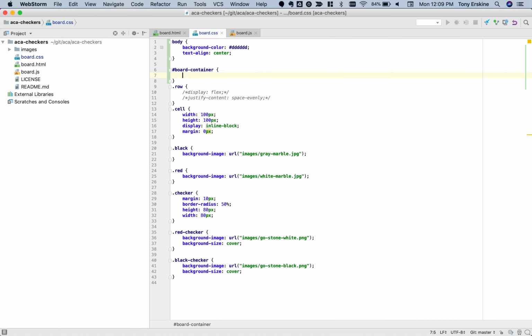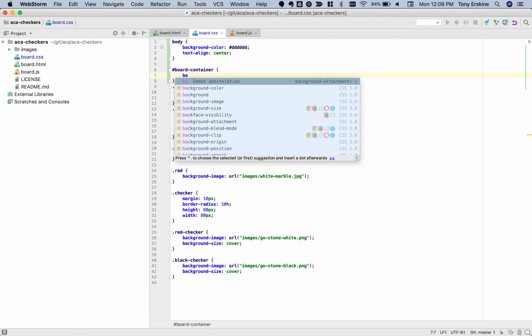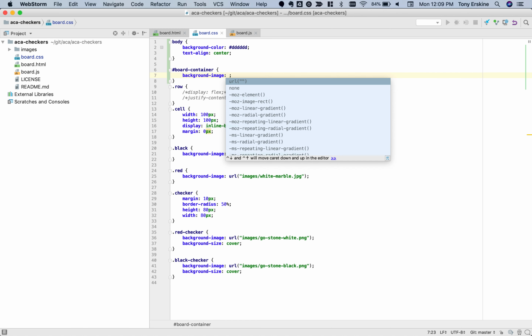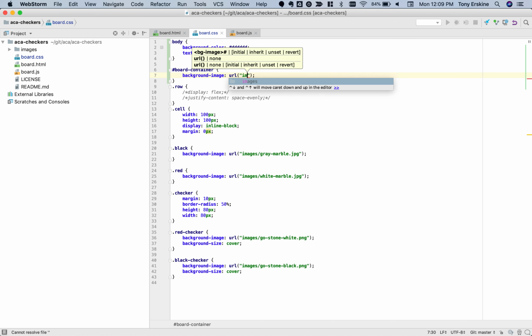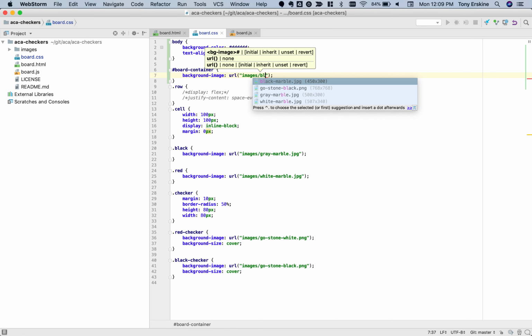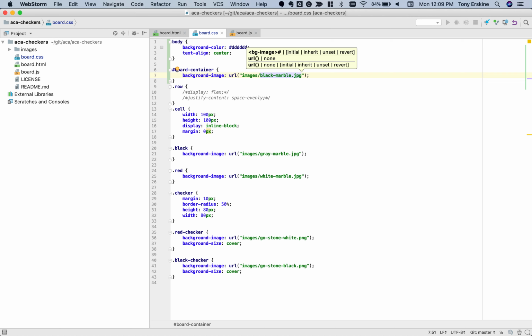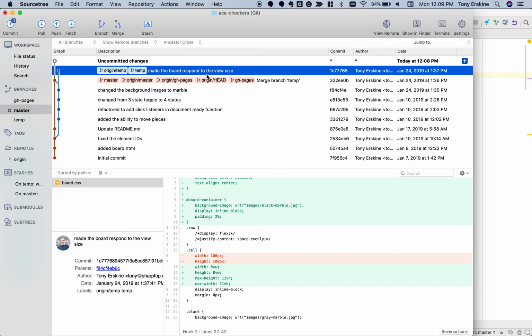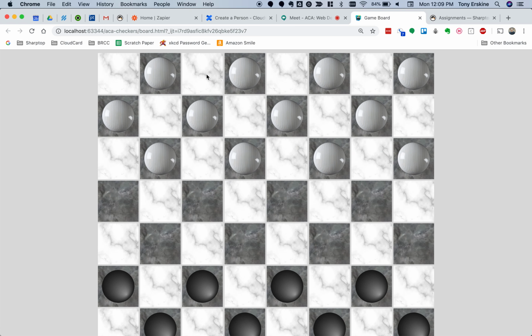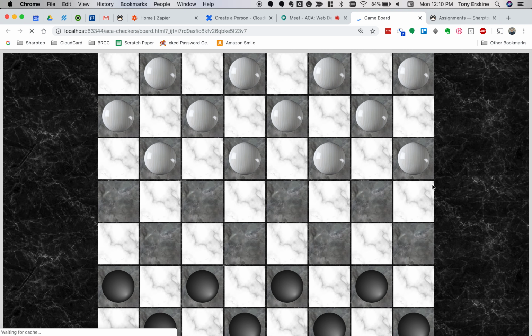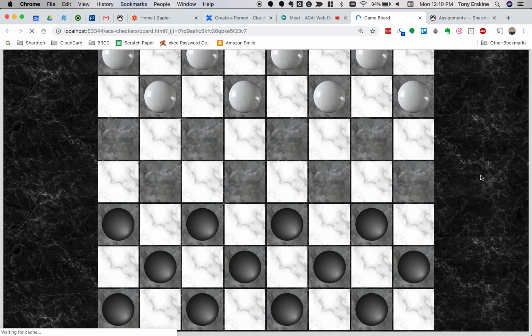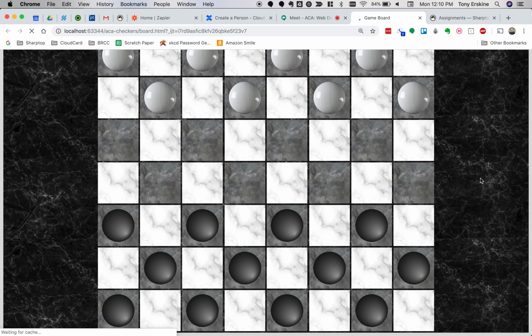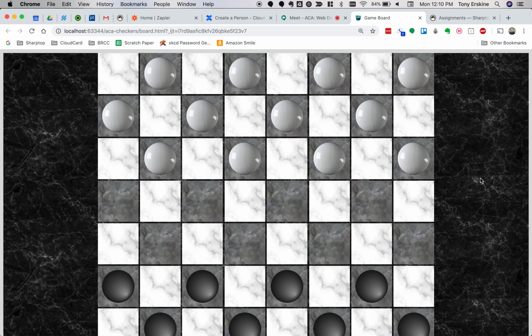Particular element. And I'm going to give it a background image with a URL of images/black marble. Save that. Let's just see what happens. Let's go over to here. All right. So that's, again, like I said, a little much, right? I've got black marble all around it.